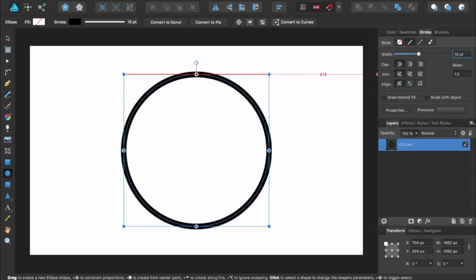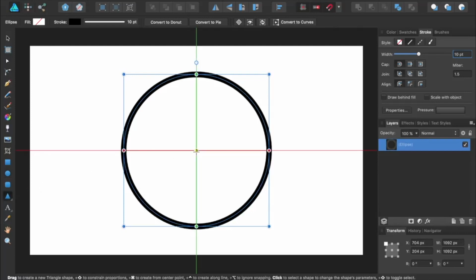Next, we're going to place a triangle in the center of this circle. To do this, we'll first select the Triangle tool. Then we'll place our cursor in the center of the document. Then while holding down Command or Control and Shift, we'll make a perfect triangle from the center of the document.